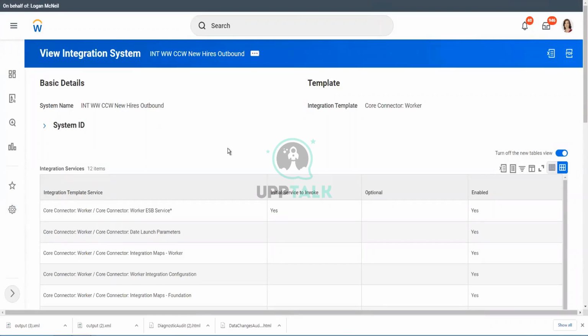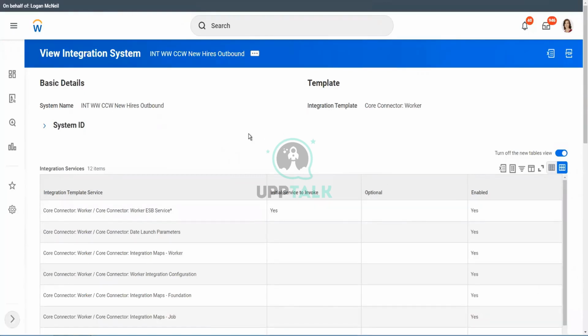So we should have a way to filter what transactions you want. What are the transactions you are looking for in this particular connector? Now we have given it a name called New Hires, Outbound, but we are not filtering on the basis of the business process. Isn't it? Are we doing that? We're not filtering on the basis of business process yet. So now let's try to do that.